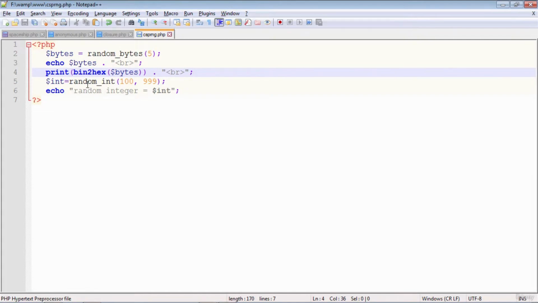And the second function is random_int. This is the minimum value and maximum value between which a random integer will be generated, and its value will be stored in this variable that you can print out. So these are the two functions for generating pseudo random numbers which are secure as far as cryptography is concerned. So let us run this, and we'll run it a couple of times so that you will see the random changes that appear in the output.